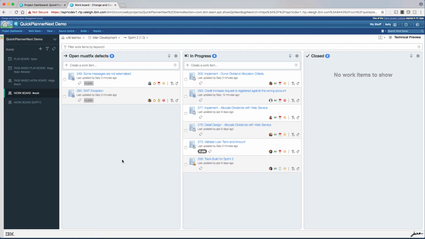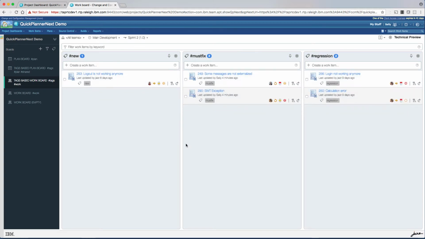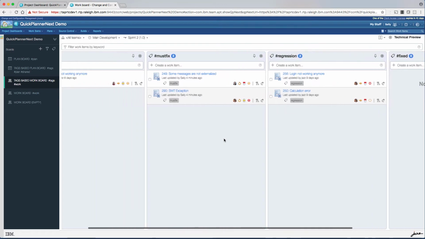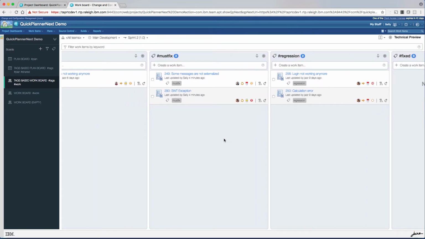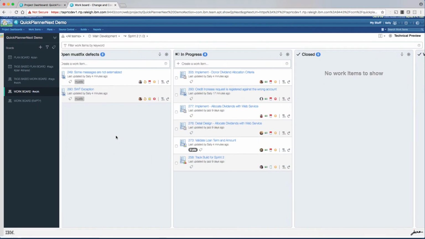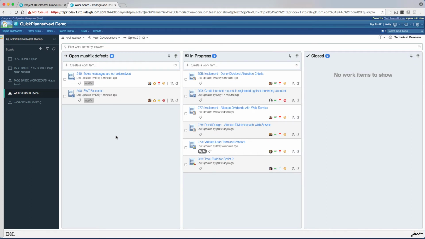Users can build a pure tag-based board without being bound by any of the state groups or states defined in the process template. For example, this is a pure tag-based work board. Or they can build a pure state-based board, which is what we just saw over here. Or you can have a combination of a state as well as tag-based board.